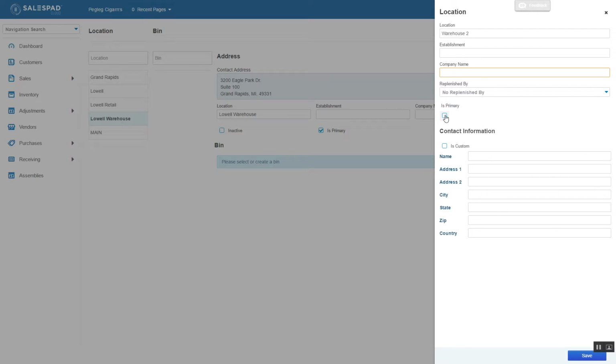I can specify that this is primary. When I specify that a location is primary, I can only have one primary location. So if I were to check this, you'll notice in the background, Lowell Warehouse is marked as primary now. If I were to set this new Warehouse 2 as primary, it would uncheck Lowell Warehouse as primary. So this is going to override any other primary location that's set. That means that this location is what is going to default on any transaction when I go to create it.